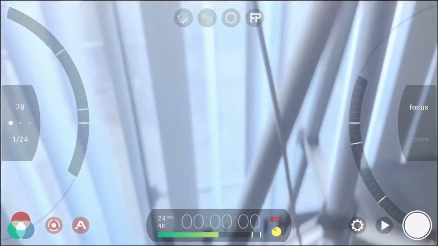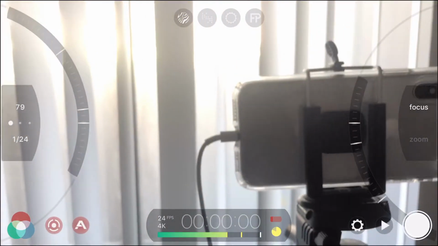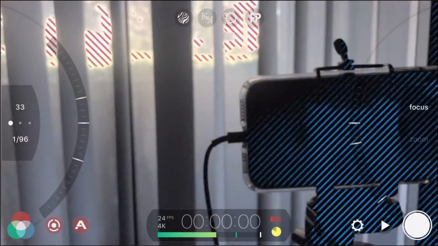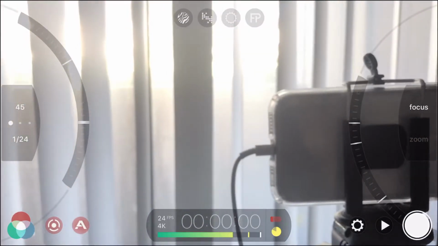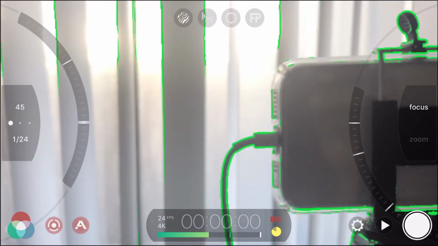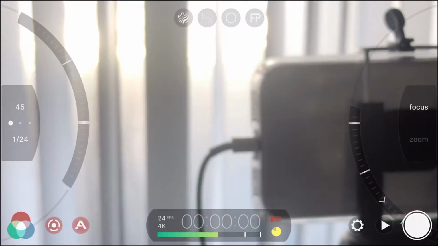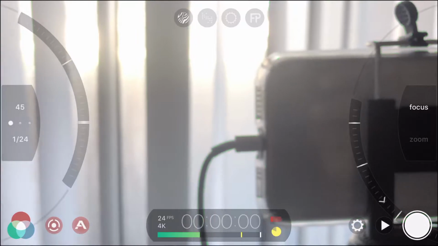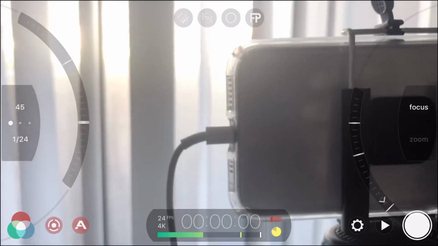So what Filmic Pro does is it allows you to manually adjust your focus and also your lighting. So you see the left reticle over here, I'm able to change the lighting right there. And also with the focus, this is the most important thing to me anyway. You're able to change your focus so you can achieve that blurry background, or if you want to keep everything within focus, you can do that as well. But I like to have that blurry background. So as y'all can see, I'm kind of adjusting it right now.